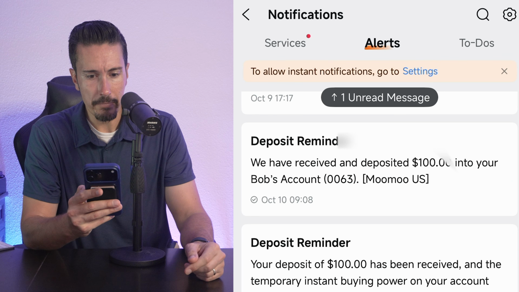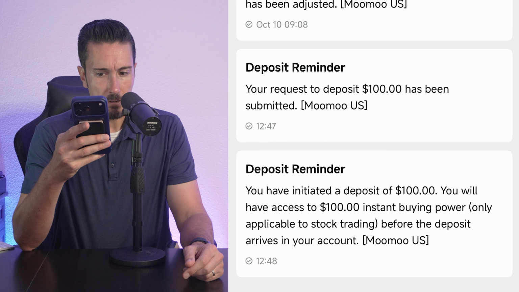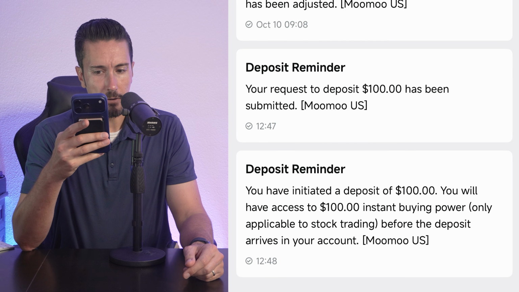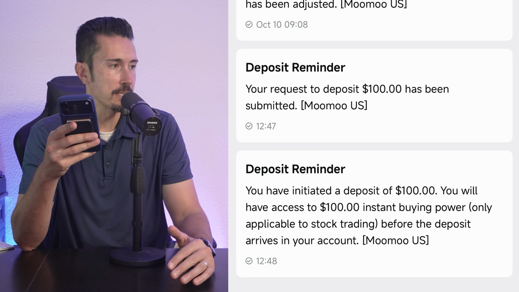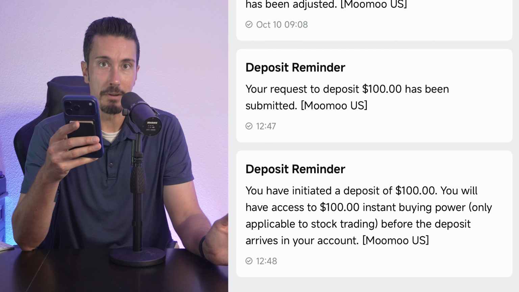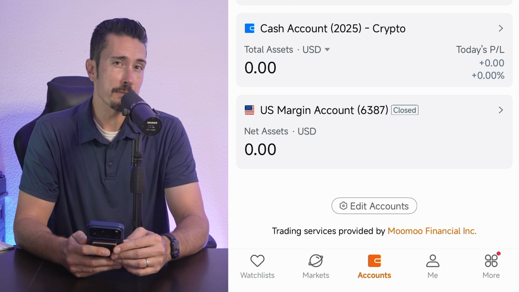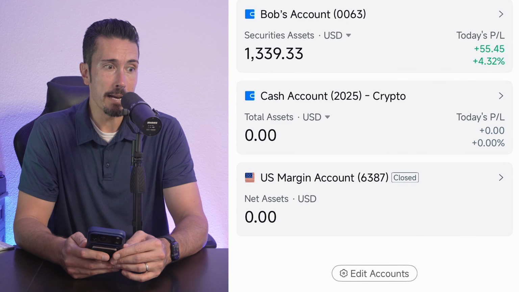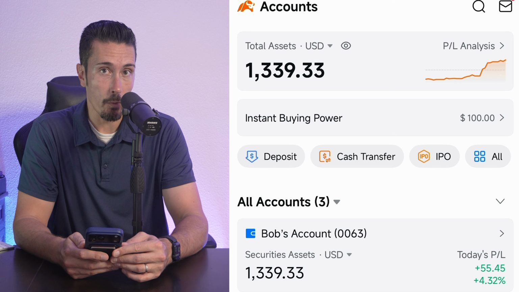It just alerted me. You have initiated a deposit of $100. You will have access to $100 instant buying power before deposit arrives in your account. So that's stock trading. That's basically the stock market. That's what we're going to be playing around with today in this example. So now that we transferred money in, the next steps we need to do is let's go ahead and buy a stock, and then we're going to sell a stock as well, just to see how it all works.